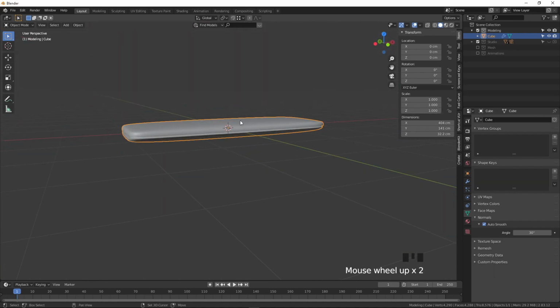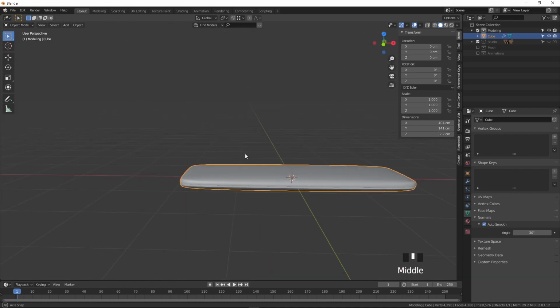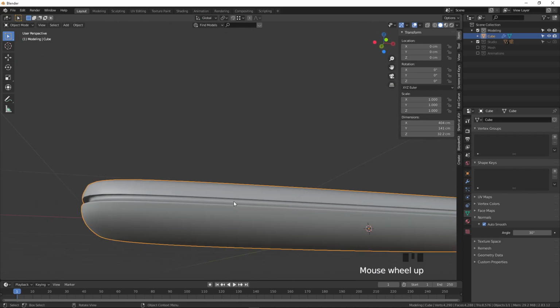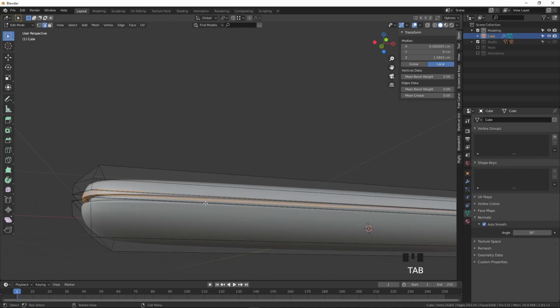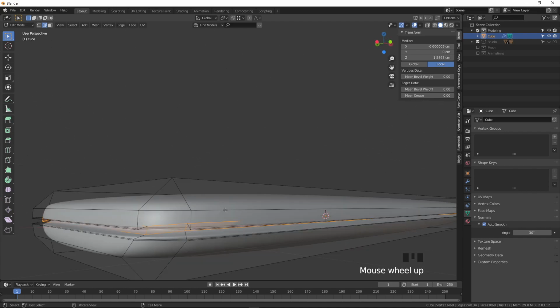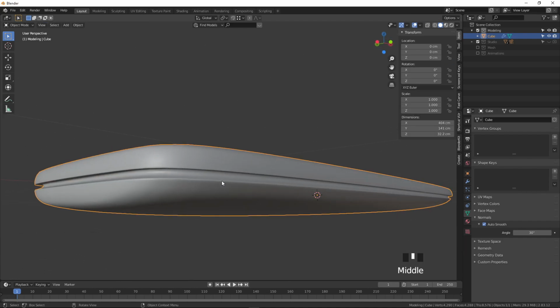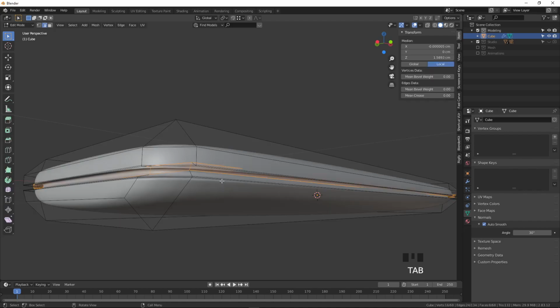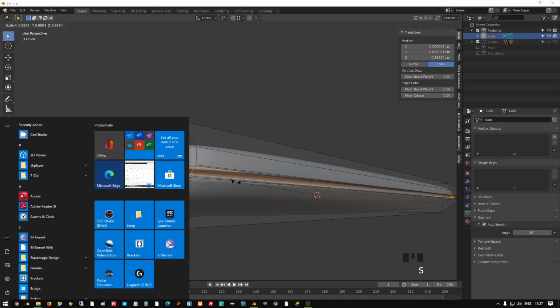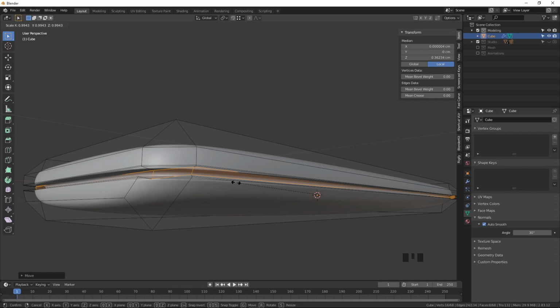Okay, now our basic remote design is ready. We can go to edit mode and unwrap this. Inside you can see it doesn't look nice. It doesn't look better. Press G Z. Press Z axis. Press 0.